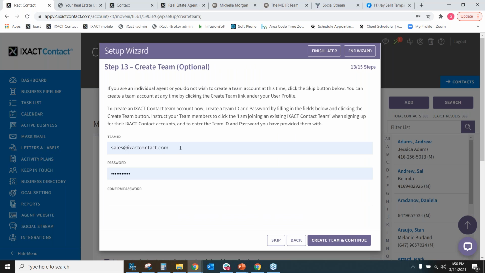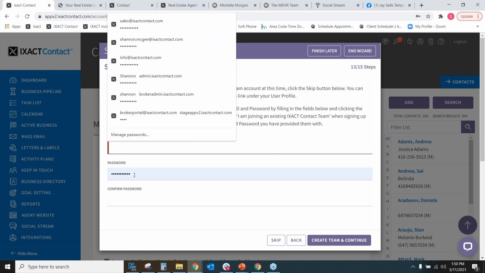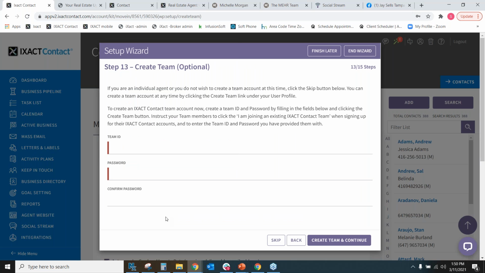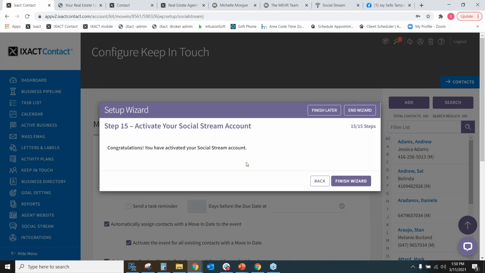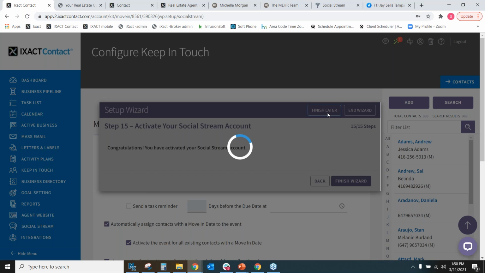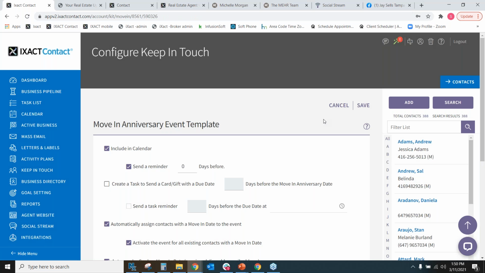If you are a team, you can create a team within Exact Contact. Turn your account into a team leader, invite your team members, and make sure that they also have access to the system. You can turn on your agent website. You can turn on your social stream, which is our social media posting service, and just make sure that the whole system is set up and working for you. We actually do that with you.